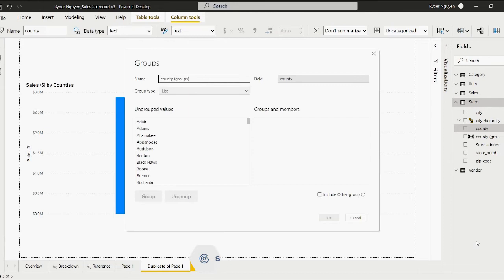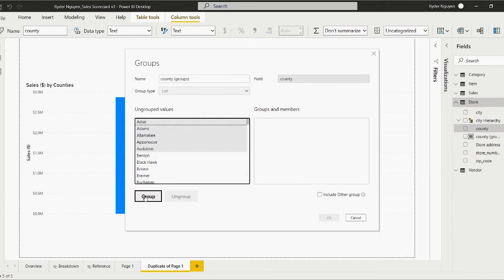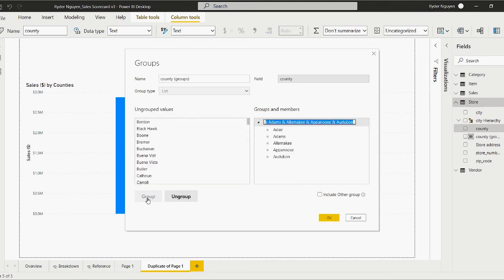Right-click County and then click New Group. On the pop-up, notice that we're restricted to the list type because we're working with categorical data. In a real-life example, you would want to group your data in a meaningful way, but for this example, we'll group the counties that start with A's and then B's and so forth.